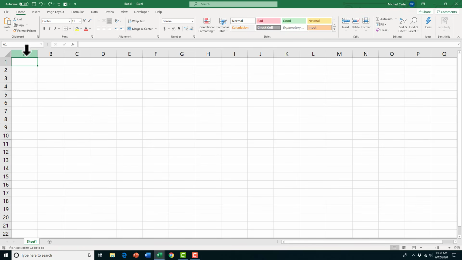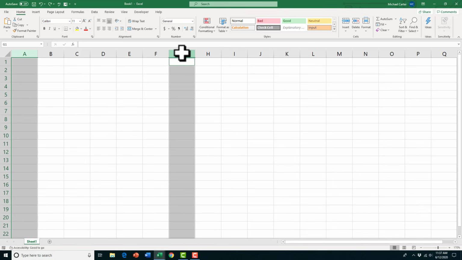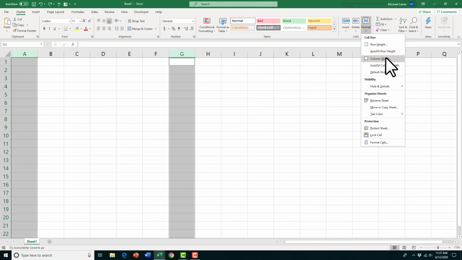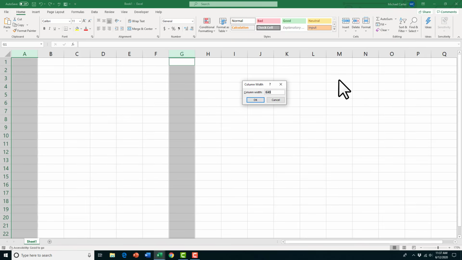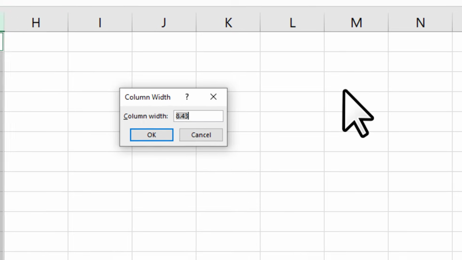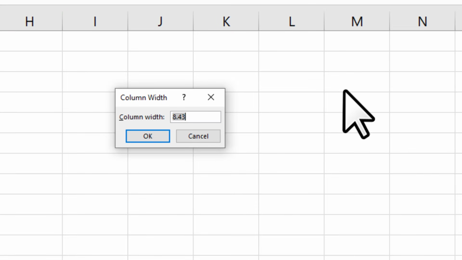To do that, you would click on column A, and then I'm going to hold down the Control key on my keyboard, and then click G, and just this way we can make these columns symmetrical and the exact same size. So I'm going to change the column width to 16.5. We'll change it from the default 8.43 to 16.5, and then we'll press OK.